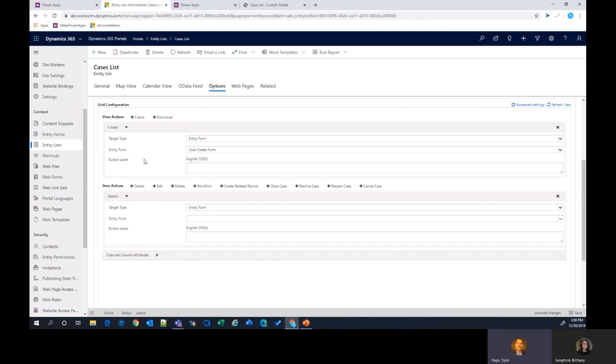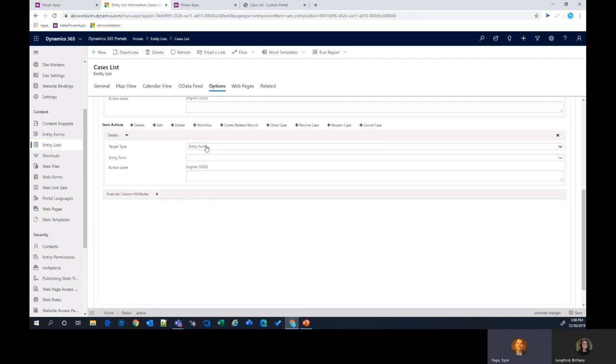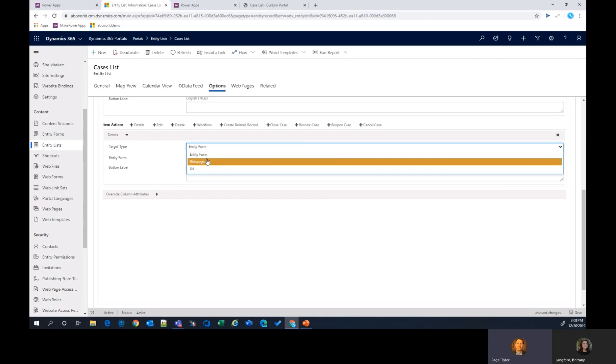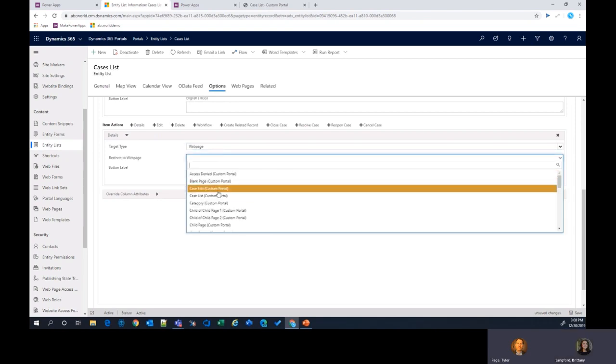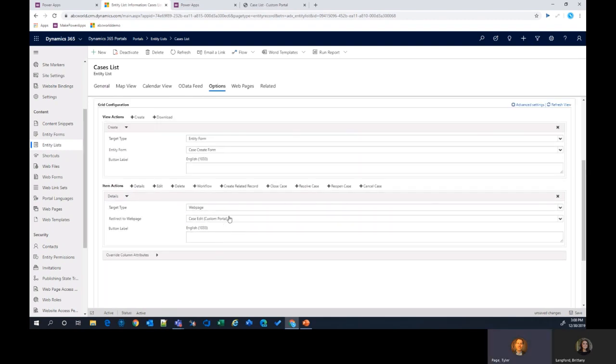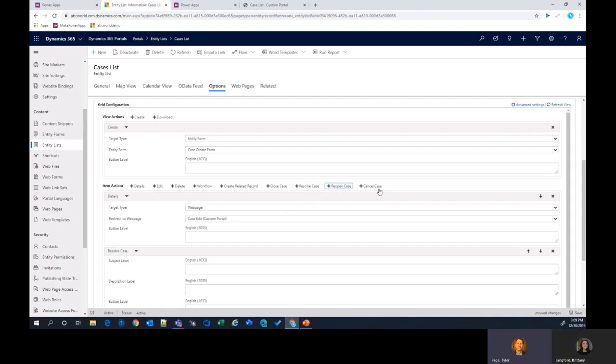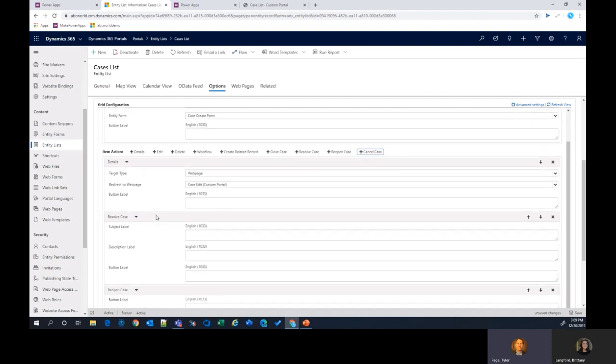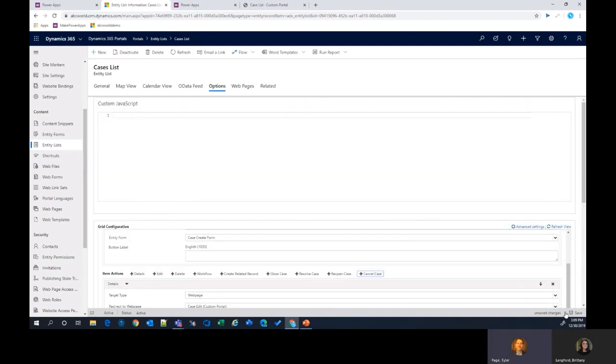If I don't like the defaults, we'll look at the defaults first. And then on the edit action or details, we created that web page, case edit, so I want to send them there. So this is where you can really fine tune what they can do and what buttons show up on that list. And you can see there's details, edit, delete, trigger a workflow, several things you can do here. Resolve case, reopen case. So since we're dealing with cases, those buttons show up. If you're dealing with accounts or contacts, you won't see those. So we'll add those, save it.